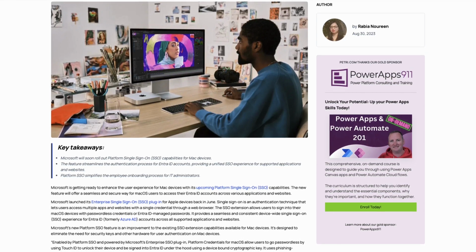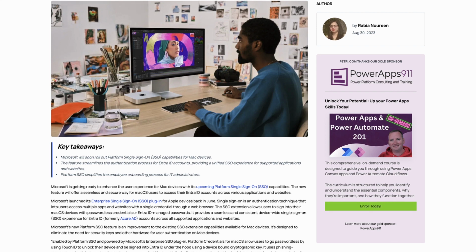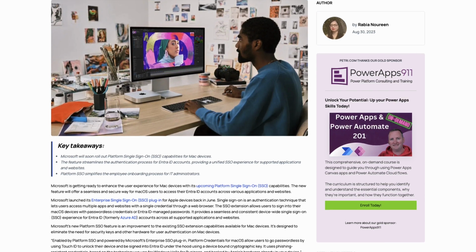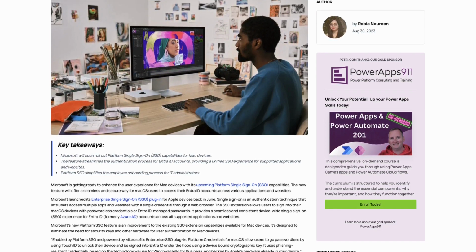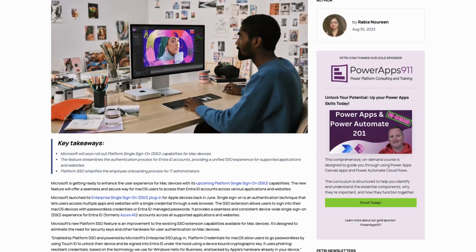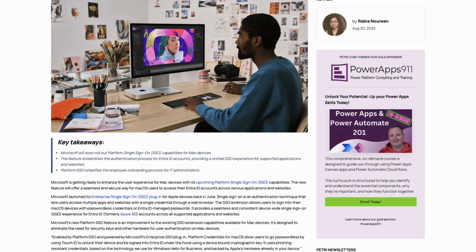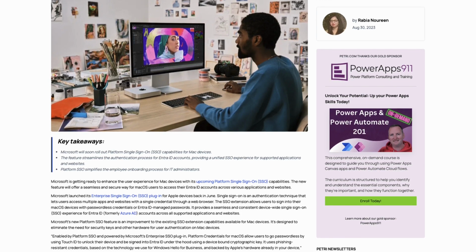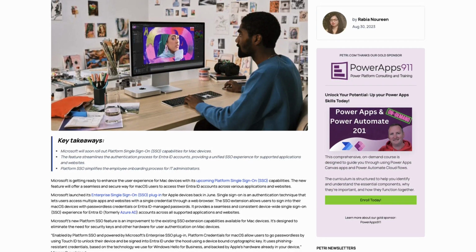So if you think on Windows, you've got features like passwordless authentication. All of that is coming to macOS via some kind of plugin. I haven't seen how that works exactly, so that'll be interesting. Maybe we'll cover that on Petri soon. But this is coming to Mac, so you should have an easier sign-in experience. It makes it easier for IT administrators also to onboard new users.